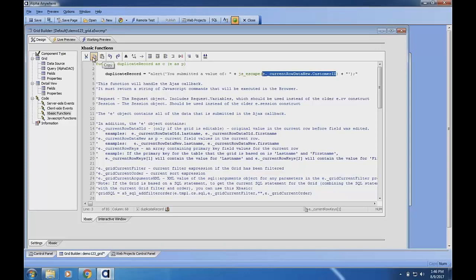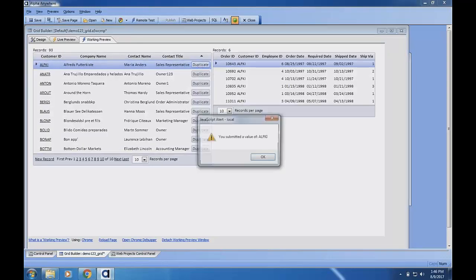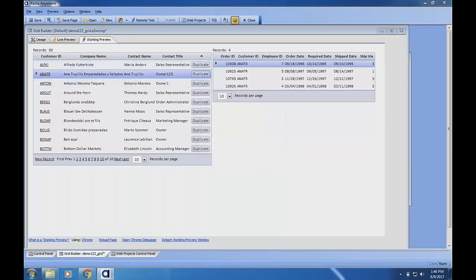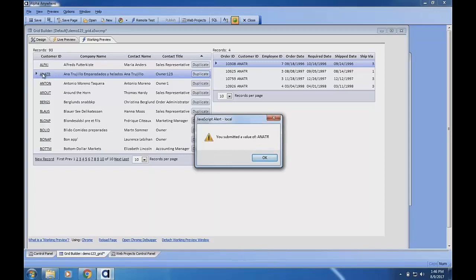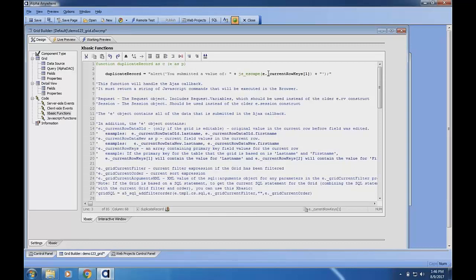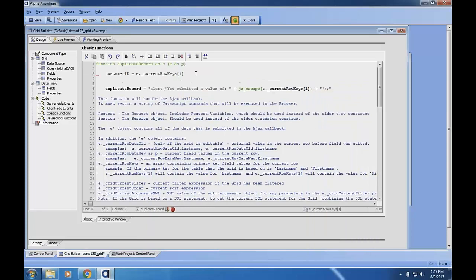Okay, so notice that when I click a row, it calls that, and I'm able to grab the unique ID for that. And that's what this little piece of code does right here. It says, give me the current row key, the ID, the unique identifier. So the first thing I'd say is, customer ID is equal to, and I'll grab this here, copy that, paste it here.